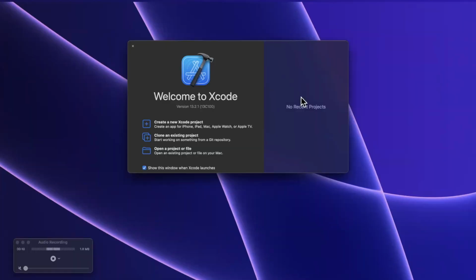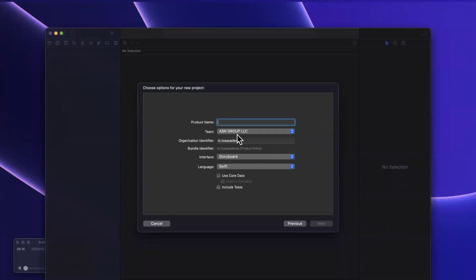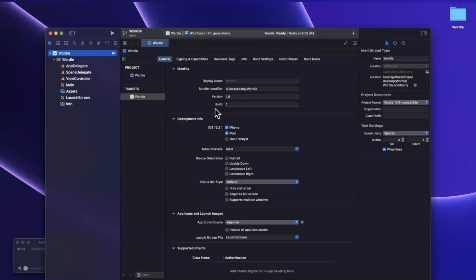Let's jump into Xcode and let's build Wordle. All right, we're gonna go ahead and get started by opening up Xcode, creating a new project. We'll stick with the app template under iOS, and we'll go ahead and call our project Wordle. We'll stick with the Swift language, and we're going to be working mostly programmatically in UIKit today. So we'll stick with storyboard, create that project, toss it wherever you'd like, and let's jump into things.